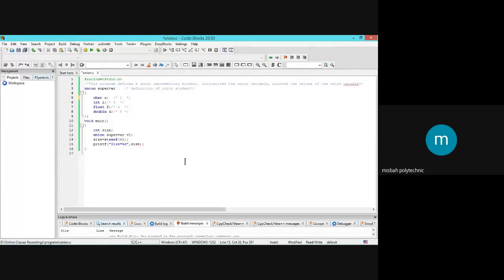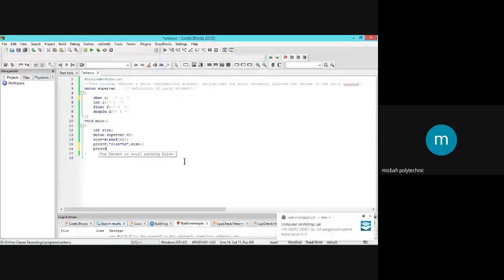Now I can store any value, since this is a super variable. So if I need a double value, then I can write it, or if I want to scan, enter a character.